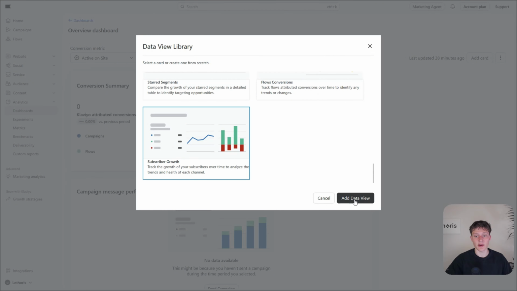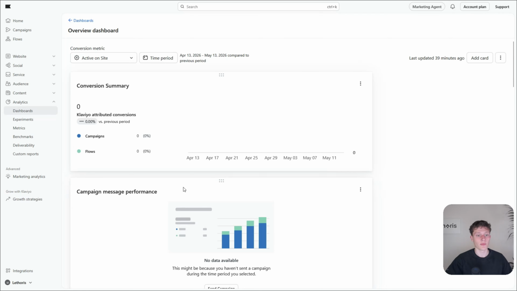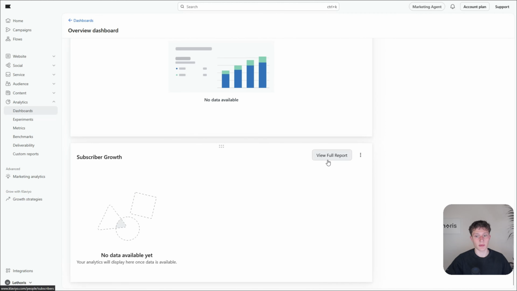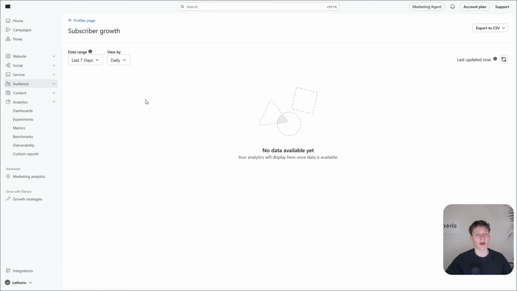The last card, we just want to add data view and then scroll down, see where we have it. Right here, subscriber growth. It doesn't say anything right now. Again, we don't have any data here, but in a real account, you would basically see a graph right here, where you can see how many people subscribe versus how many people unsubscribe.